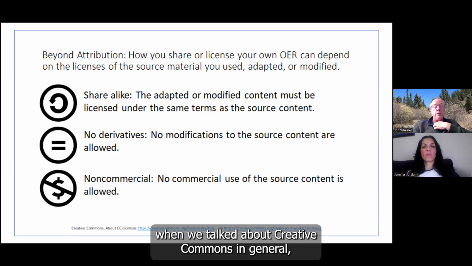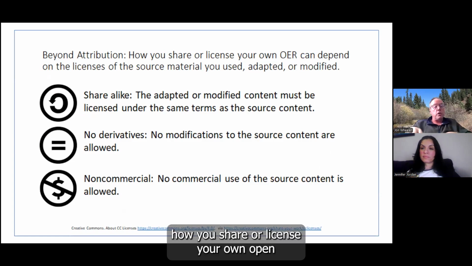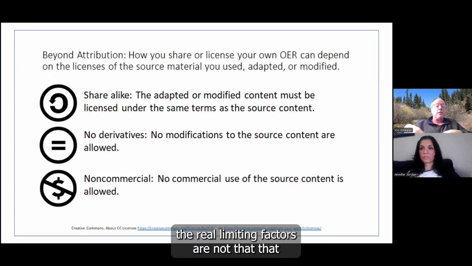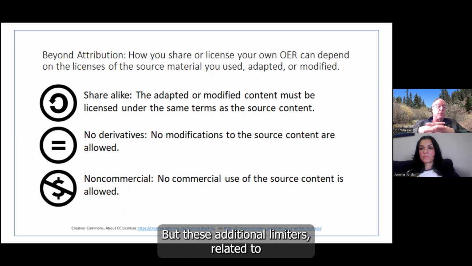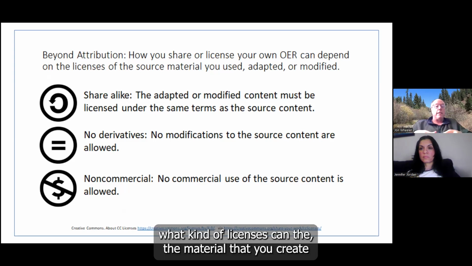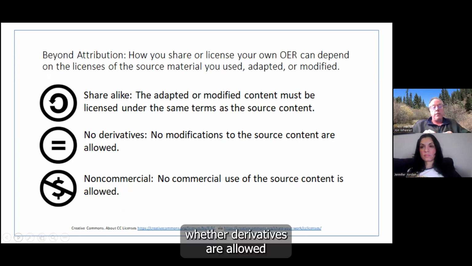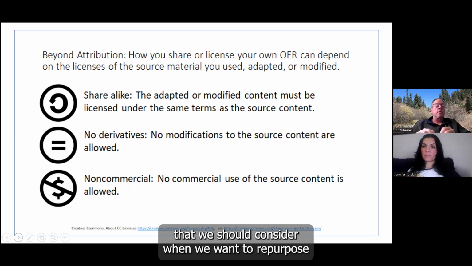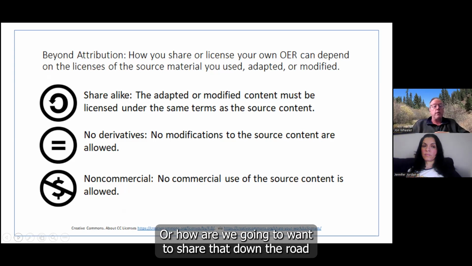And next slide. And so, this is something that, after presenting on this a couple of weeks ago when we talked about Creative Commons in general, we just wanted to come back and revisit, especially in the context of reflecting on how you share or license your own open educational resources can very much depend on the licenses of the source material you use. And so I won't read through these, but the real limiting factors are not the BY aspect, where all you're requesting is attribution, but these additional limiters related to what kind of licenses the material that you create can have based on the source material, whether derivatives are allowed, and whether commercial use is allowed. These are the main limiting factors that we should consider when we want to repurpose or modify or use someone else's openly licensed content, and how we are going to plan to share that down the road?